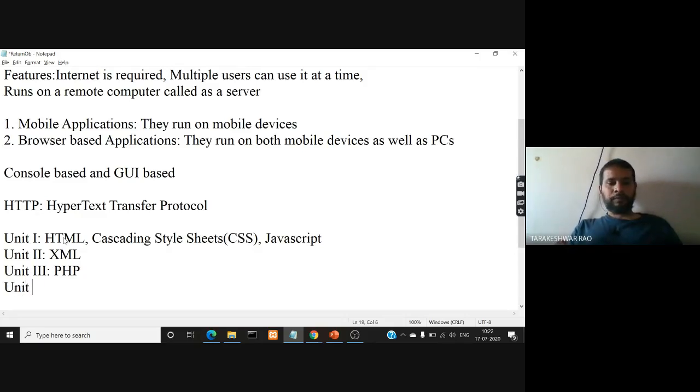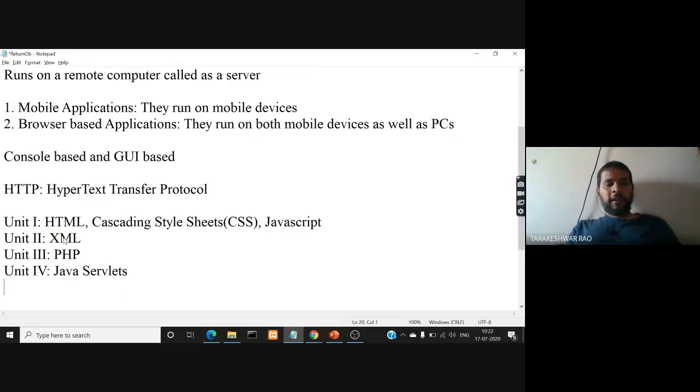Unit 4 is completely based on servlets. Okay, so these are based on Java programming. So you must be good at Java programming to understand these servlets. Then Unit 5, coming to Unit 5, you have Java server pages. So again, this is also based on Java programming, what we call as JSP.